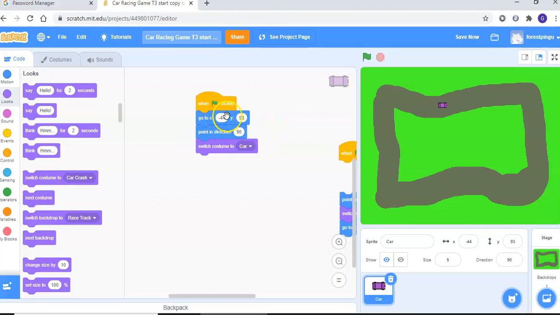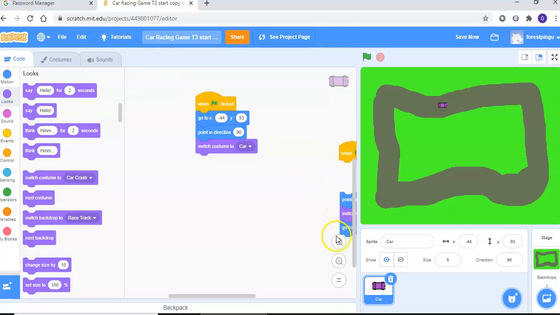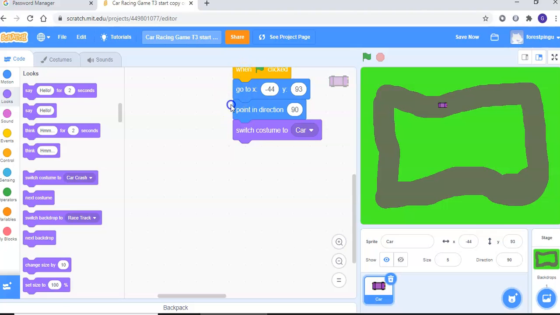So we're just positioning our car, pointing it in the right direction, and making sure it's wearing the correct costume, which are here. There's the costumes. So it makes sure it starts as a car and not an exploded car. I hope you got that, and I will leave my code here so you can see it, and I'll even zoom in for you so you can see those blocks.